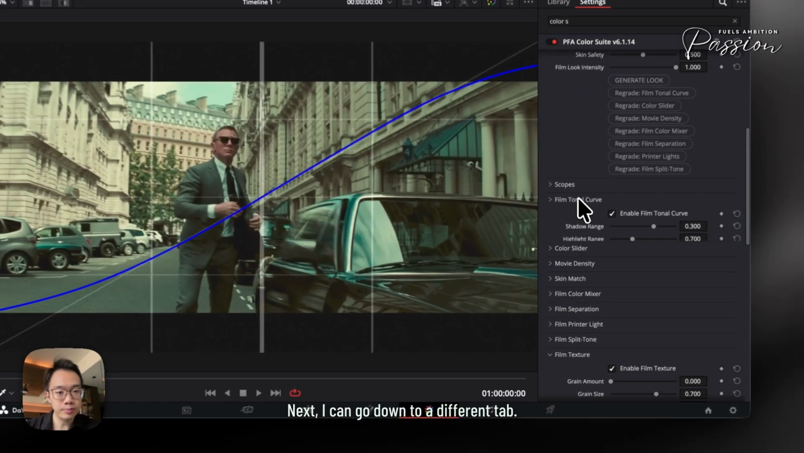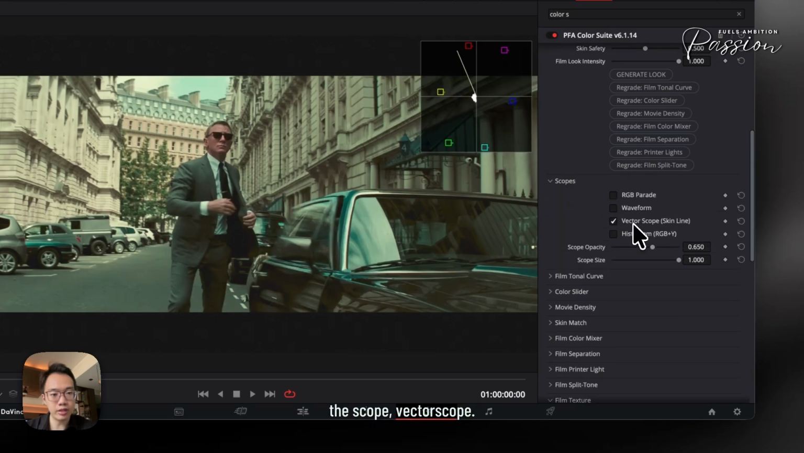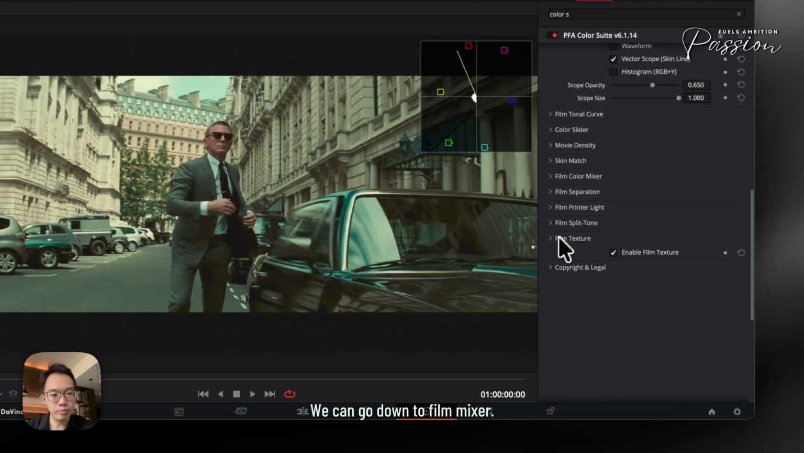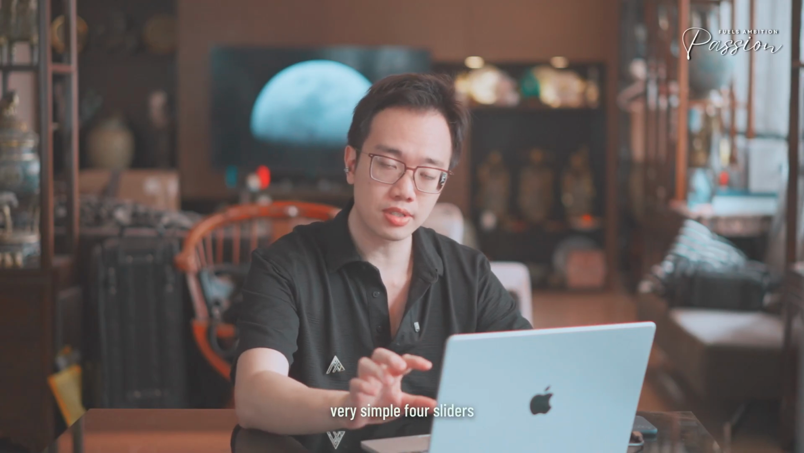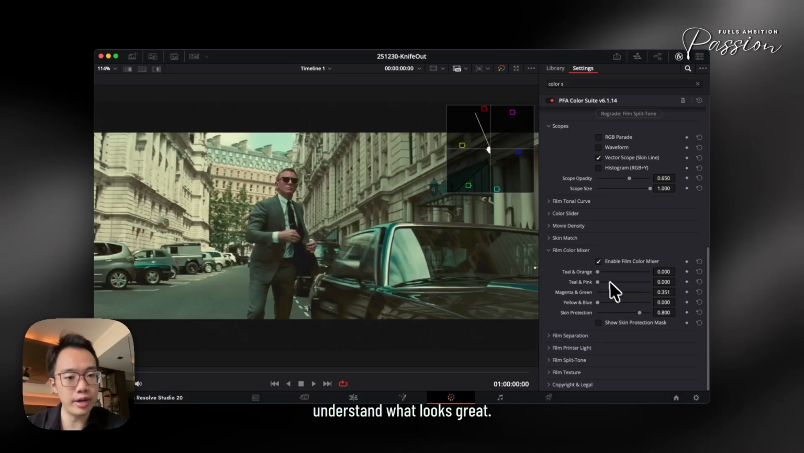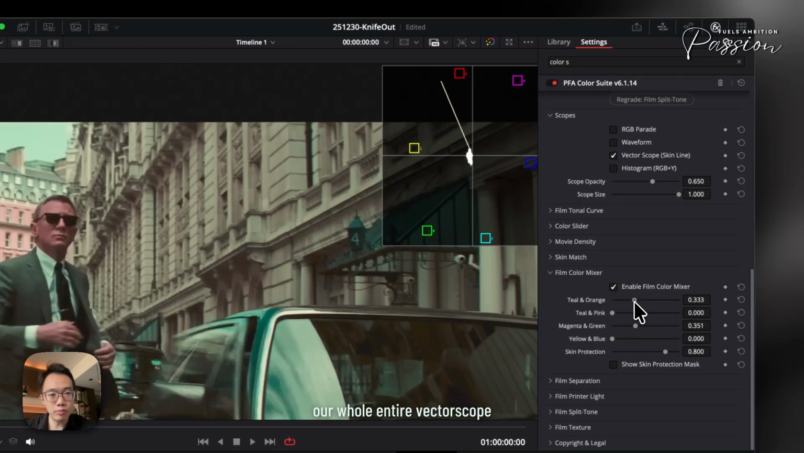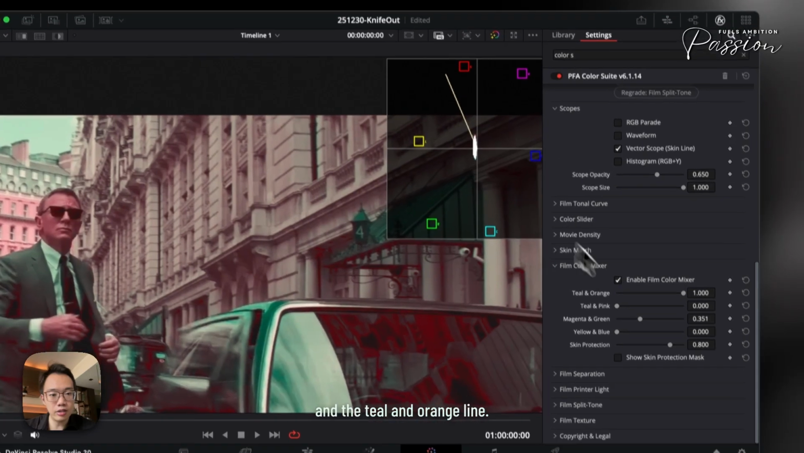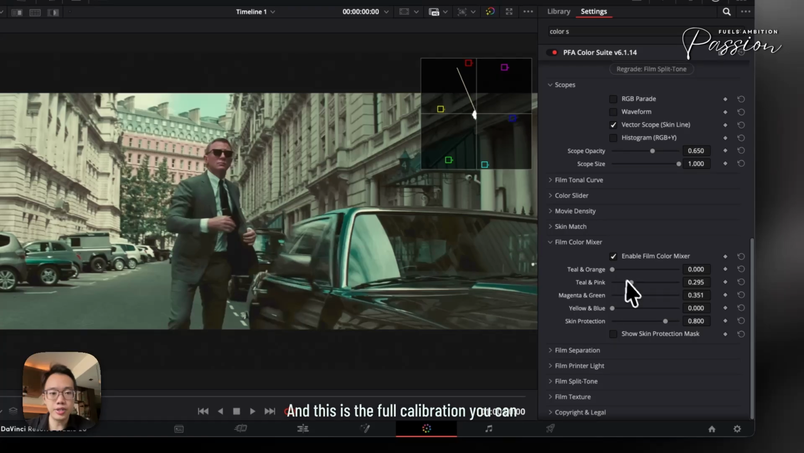Next, I can go down to a different tab. I can turn on the scope, vector scope. We can go down to film mixer. From the feedback from our users through email, people don't really understand how the color mixing works. So now we condense it into very simple 4 sliders that allow you to understand what look it creates. For example, I drag the teal and orange. Immediately, it will reshape our whole vector scope to form a new linear line at the teal and orange line. Or we can go to teal and pink.